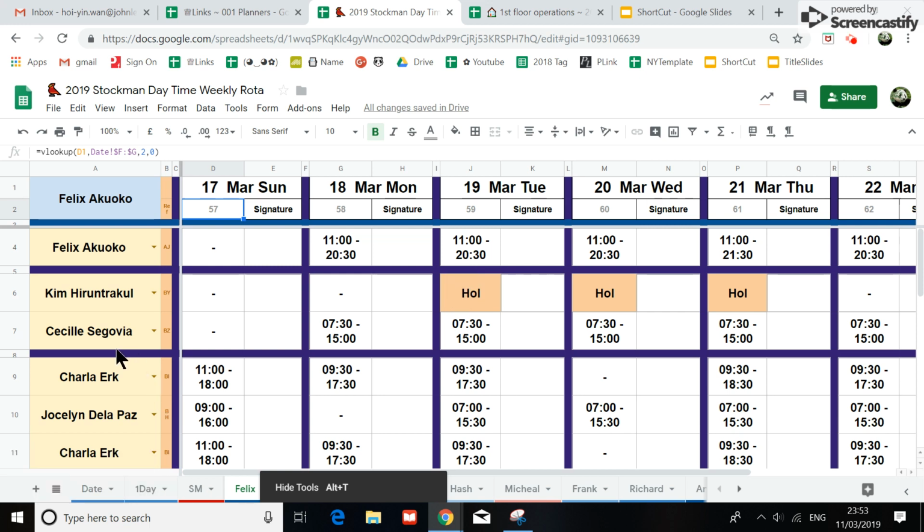Hi, I'm just going to explain to you the update for Stockman weekly rota. So previously, each tab looked for names within a particular planner. So if it's Phoenix, it will always look for Phoenix planner. Helen will always be looking at Helen's planner.